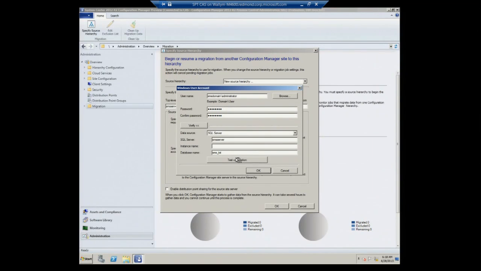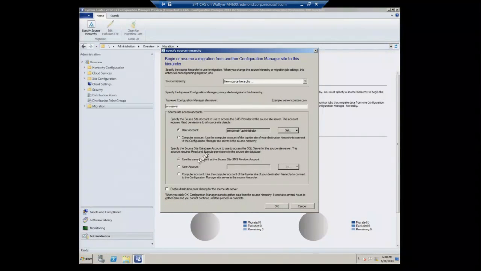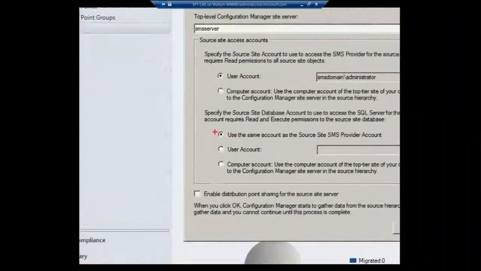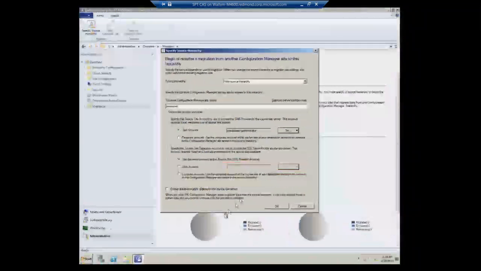So that's good. Now I also have to get access to SQL Server. SQL Server happens to be on the same computer. I'm using the default instance, not a named instance, but I can specify it. And I don't really care about the master database. I'm going to pull from the config manager database, which is SMS_ plus the site code, which is TST. And I'll say Test Connection, and my account worked for that as well. You can use different accounts for WMI and SQL Server if you want to. I'm going to use the same account, and my account works for both. You can see the default here is to use the same account for SQL Server access that you're using for the SMS Provider, but I could give it different credentials.